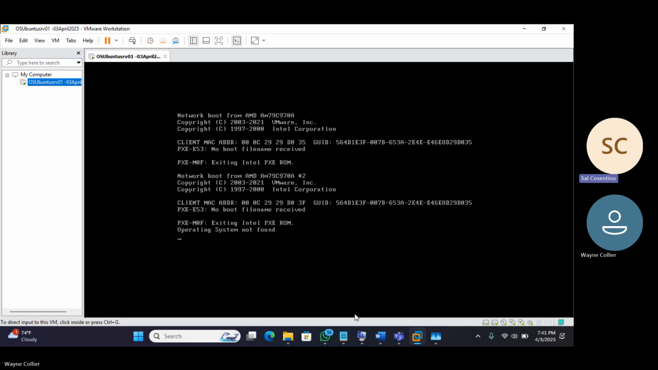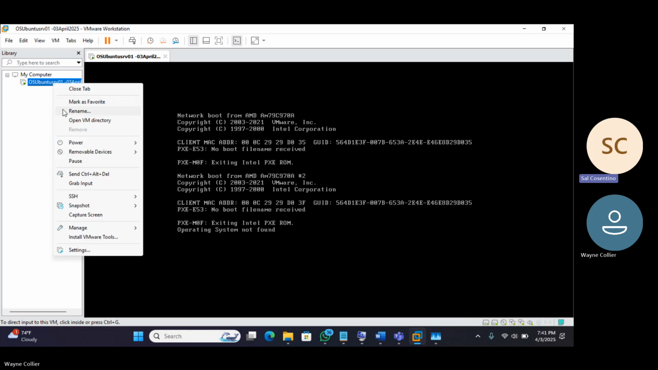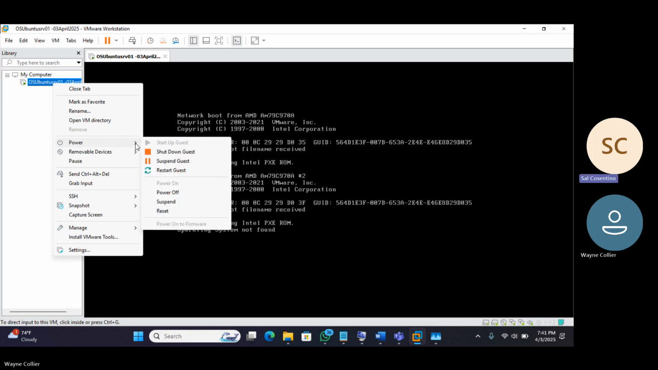So what you're going to do is right click on OS Ubuntu server, the tab there at the top. I want you to right click. And this is where, before you do anything, you're going to go to power. And before you press restart, I just want to make note of this. When you click on restart, you see the black colored area in our virtual machine where it says network boot. I want you to left click your mouse in there.